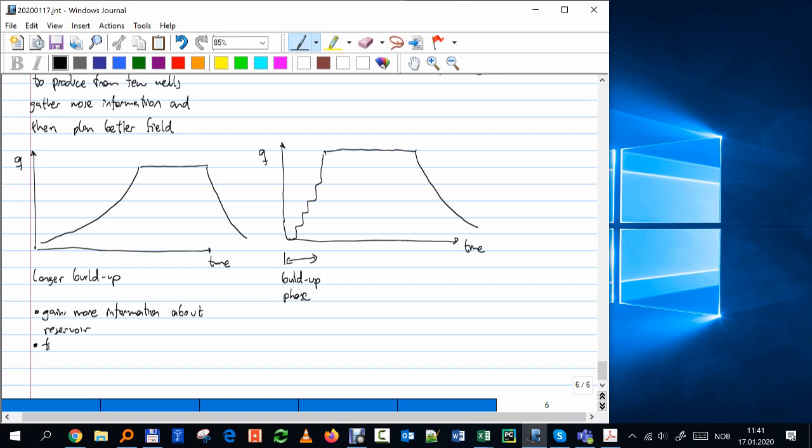There is also the aim to finance development with these initial wells. While for offshore there is a push to start production as soon as possible. You also are making a lot of decisions with big uncertainty.